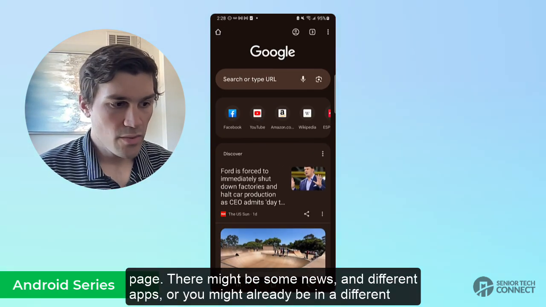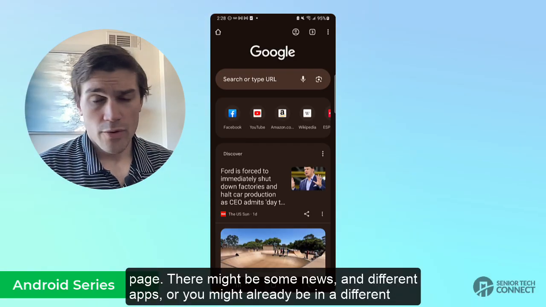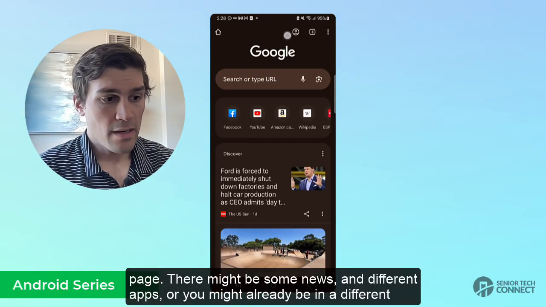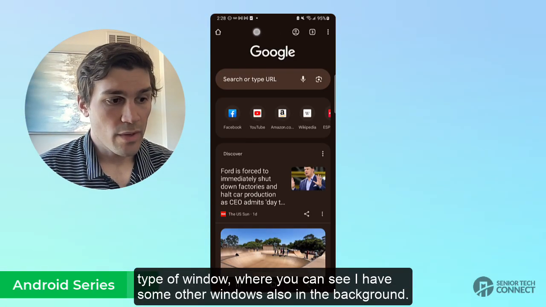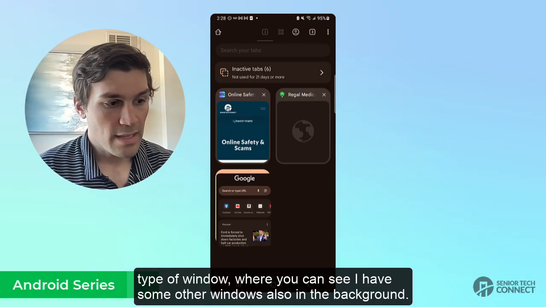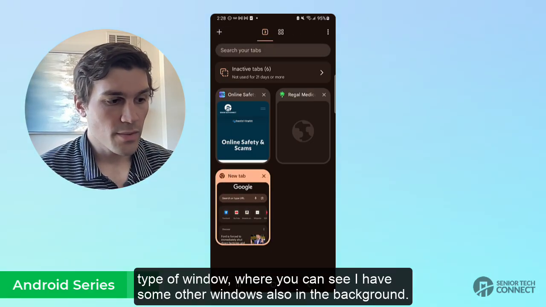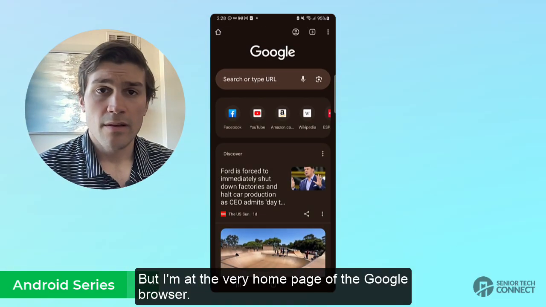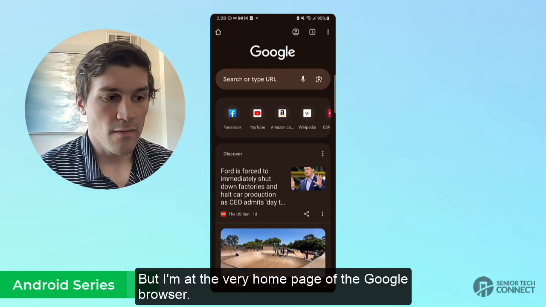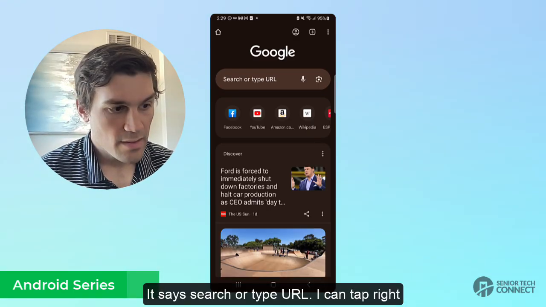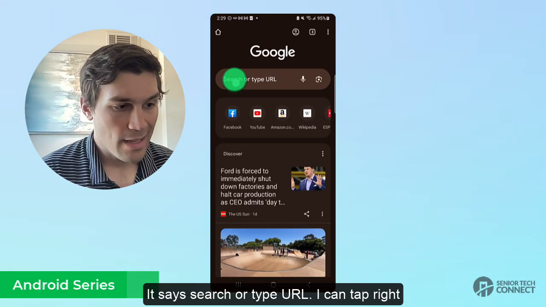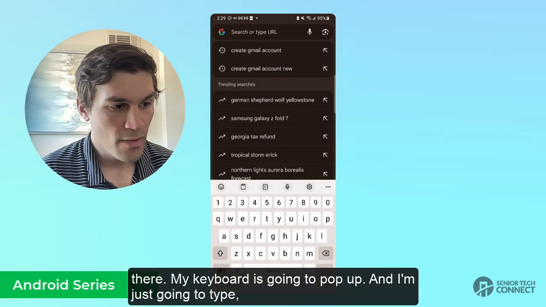There might be some news, some different apps, or you might already be in a different type of window. You can see I have some other windows in the background, but I'm at the very homepage of the Google browser. It says search or type URL. I can tap right there.